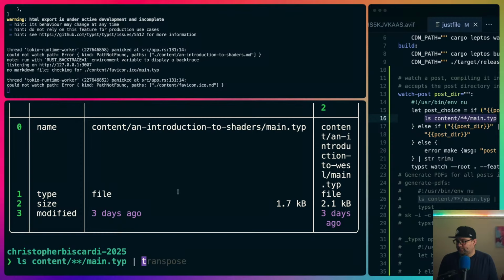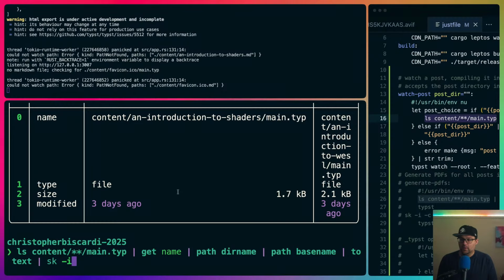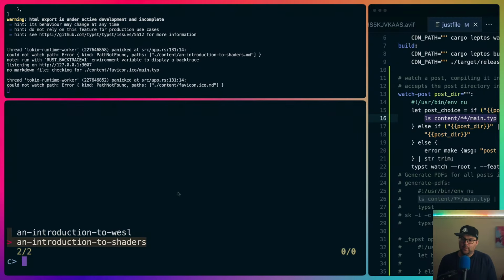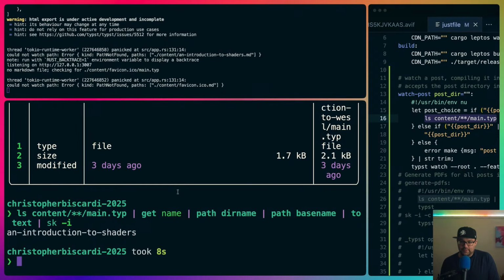But then I can pipe this through to get name. I can use path utils. I can turn that into text and then pick one. So this is using skim at the end of the pipeline. And now I just get to pick one, and I don't know, maybe I'm working on introduction to shaders, and that pops out.